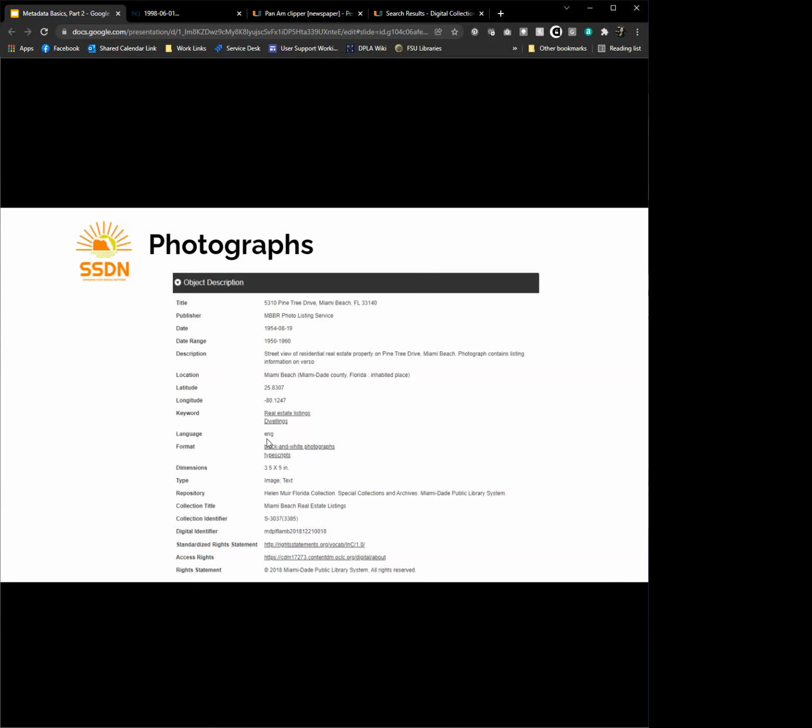Additionally, this does also have a language associated with it, probably because it does have real estate information on the back of it. But generally for a photograph, you probably aren't going to have a language component associated with that. And then here again, we have type. They've included image and text because it does have text on the back. And they've also included other information to connect this to the collections that it's associated with.